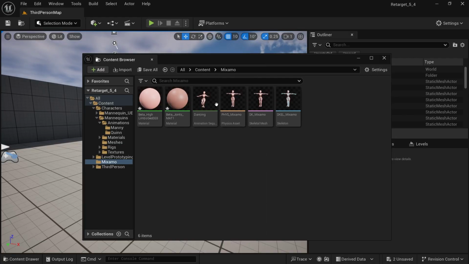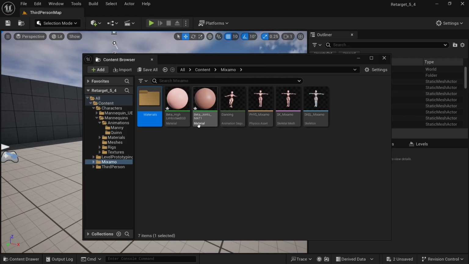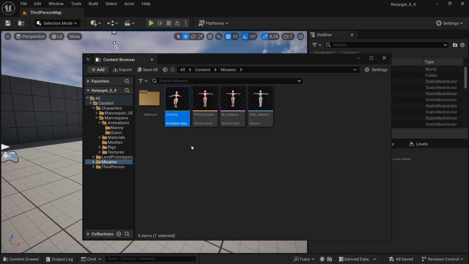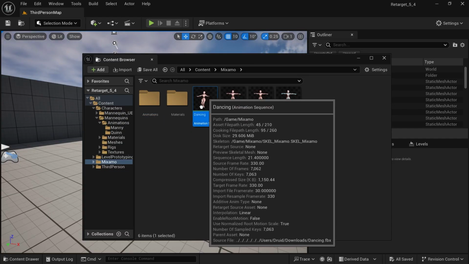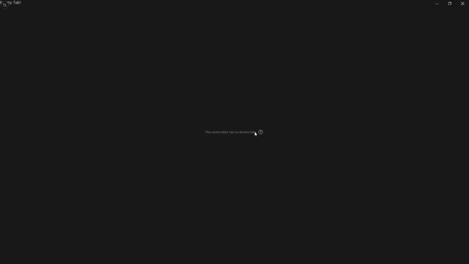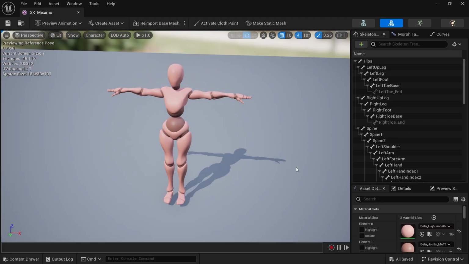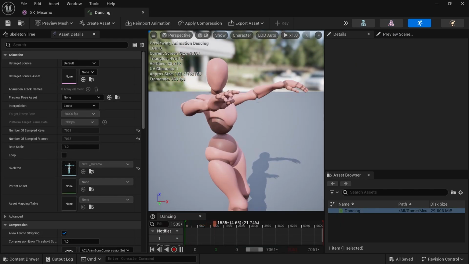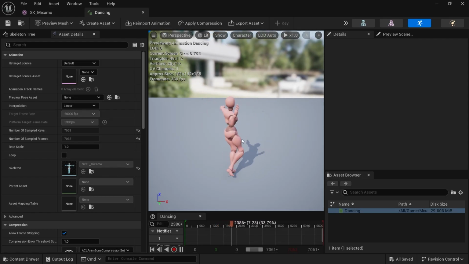And I'm just going to make a new folder called materials and place these two materials in that folder. And I usually like to keep my animations in their own folder. So I'll make a new folder called animations and move dancing into that folder. So I've basically just created a third-person template project. So I have the Unreal Engine mannequin, and I also brought in the Mixamo skeletal mesh that I chose from the Mixamo site. And we have a single animation here of this character dancing. And I'd like to show how to get this animation retargeted onto the Unreal Engine mannequin.